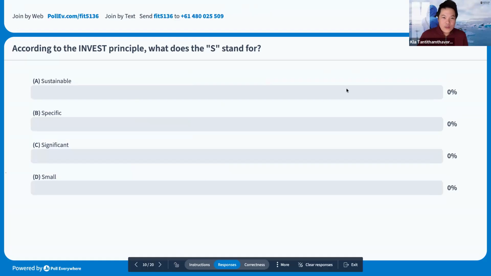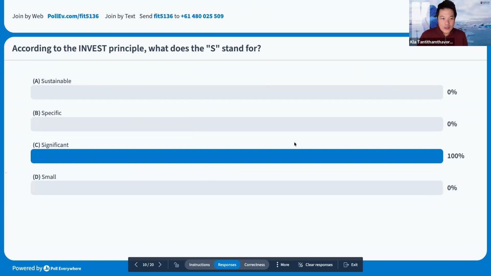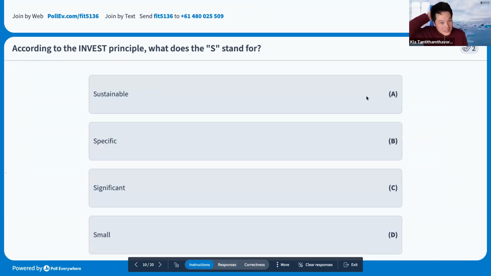According to the INVEST principle, what does the S stand for? Okay, go for it, everyone. What does the S stand for?